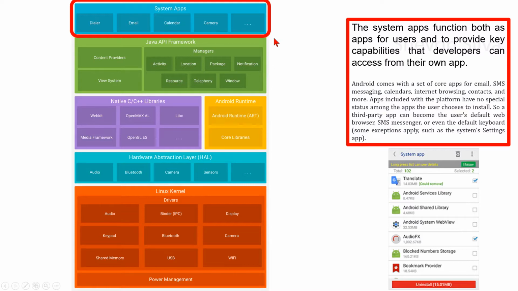Android comes with a set of core apps for email, SMS messaging, calendars, internet browsing, contacts, and more. Apps included with the platform have no special status among the apps the user chooses to install. So a third-party app can become the user's default web browser, SMS messenger, or even the default keyboard. Some exceptions apply, such as System Settings app.